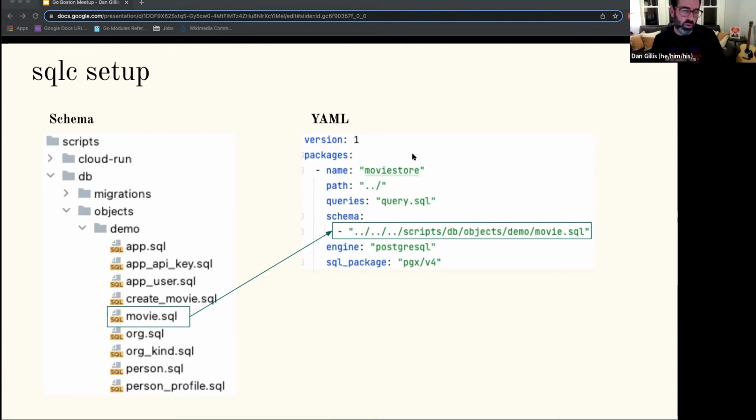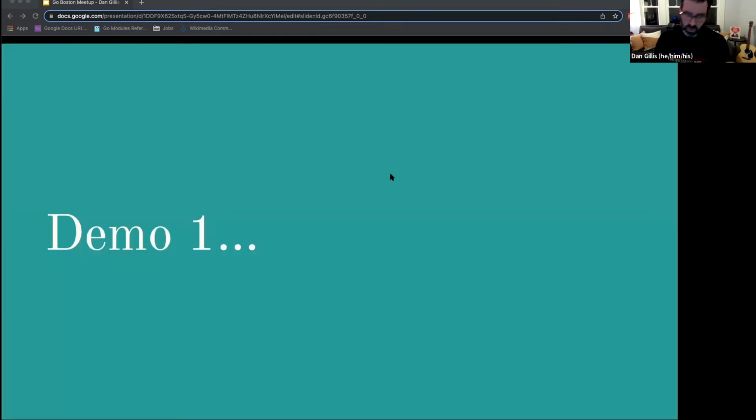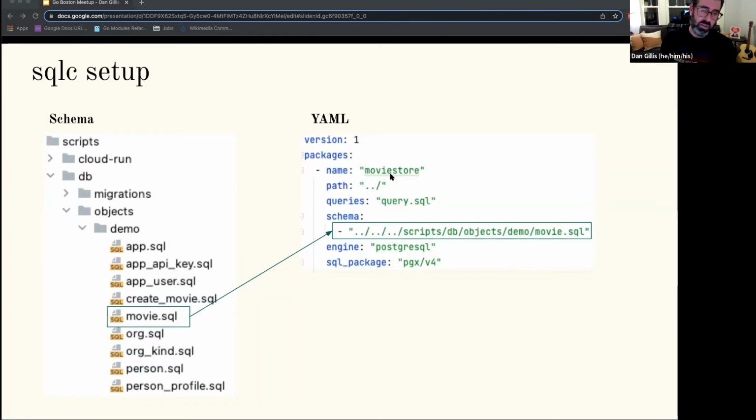SQLC, you set it up. You can use YAML or JSON, so that should say slash JSON. There are a lot of configurations that you can do, but these are some of the basic ones. I'm telling it to create the files in a package called movie store. My CRUD app is basically a CRUD app for movies. So you create, read, update, and delete a movie.